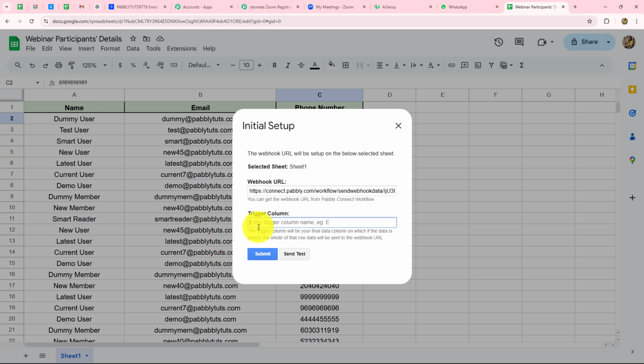The trigger column is the last data entry column of your spreadsheet, in which if data is added, the entire row will be automatically sent to the webhook URL. In my spreadsheet, I have three columns: A, B and C. My objective is that whenever a new row is added for the interested clients of the webinar, up to column C, the phone number, only then should the entire row be sent to Pabbly Connect and not before that. So in my case, C will be my trigger column.